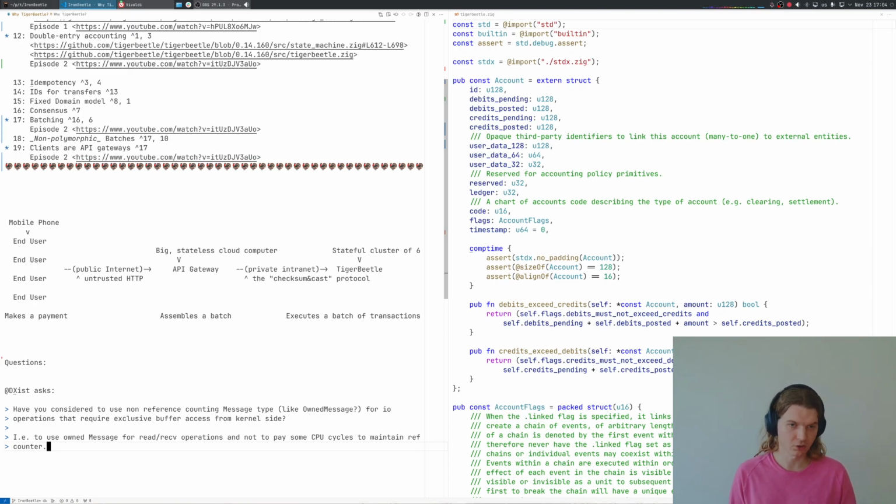And today we learn the second part of the answer: we fundamentally need a reference count because a message isn't actually owned by a single process. There are situations where several concurrent processes work on the same underlying message.